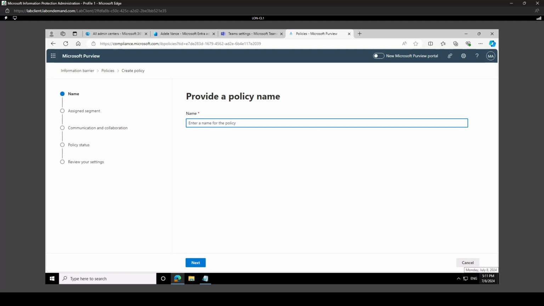I want to give my policy a name. I'll call my policy block communication between legal and marketing. I like to give things like these very descriptive names so that it's self-documenting. Once you see it, you know exactly what it's going to do. So I'll go ahead and hit next.